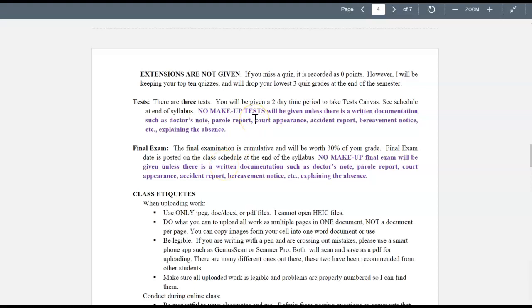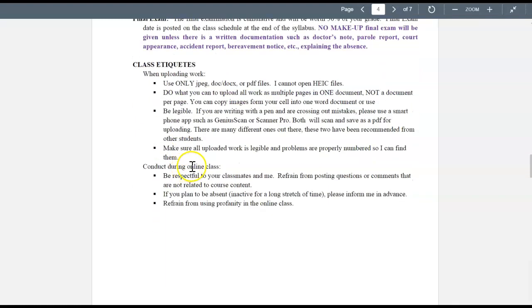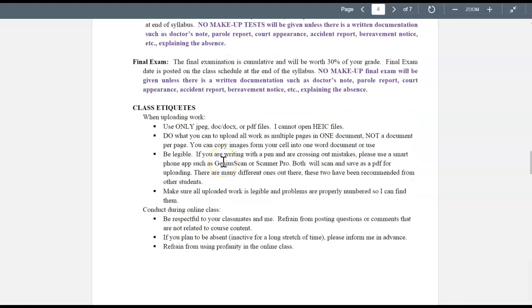I'm not sure. I thought I had put the information about the upload, but I guess I did not. Yes, I did. It's down here. So when you do upload work, you do not submit your test without the uploaded work for the last question. You get to upload one file. JPEG, Doc, DocX, and PDF are the best files to use. I cannot open an HEIC file. They come from, I guess, Safari on Macs.